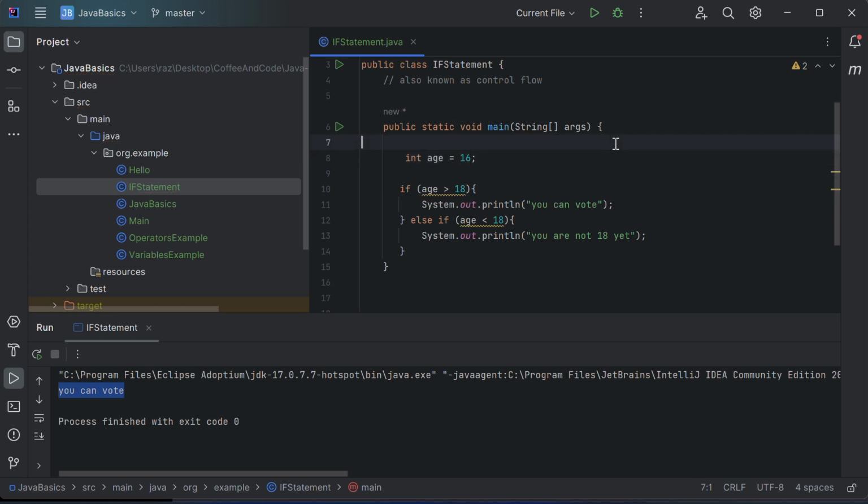And all it'll print out now is that you're not 18 yet, basically. Because we've updated the age to 16 as the integer, it will now print out you're not 18 yet, hence not able to vote in this situation. So that's a quick overview of if statements and control flow.